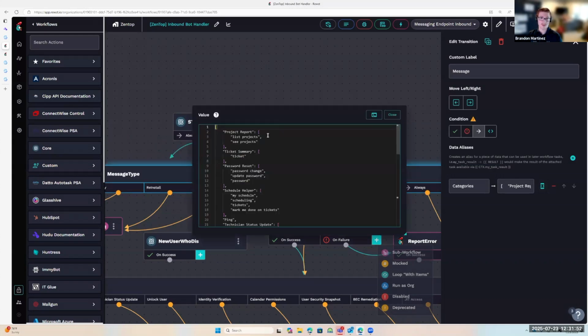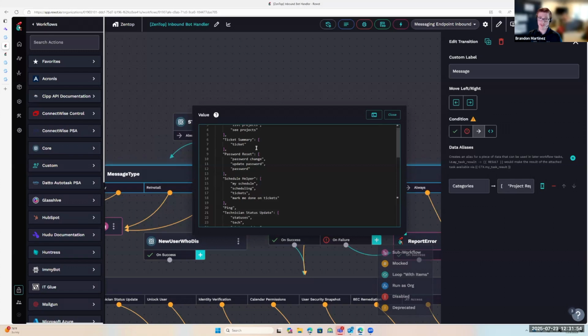here's all the things that you can do. You can do project reports. You can summarize tickets. You can do a password reset. You can schedule help. But all the way down here, event management, event, Hudu event. These are just proximal terms that it knows that if it sees, it's probably going to be related to that and up its confidence score for what we're asking for.